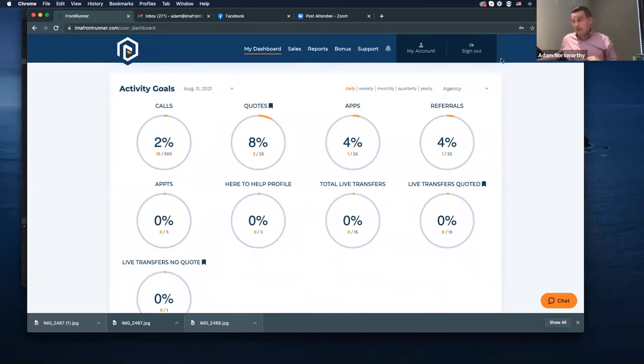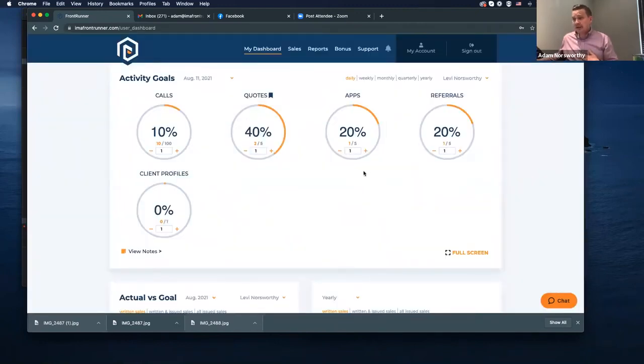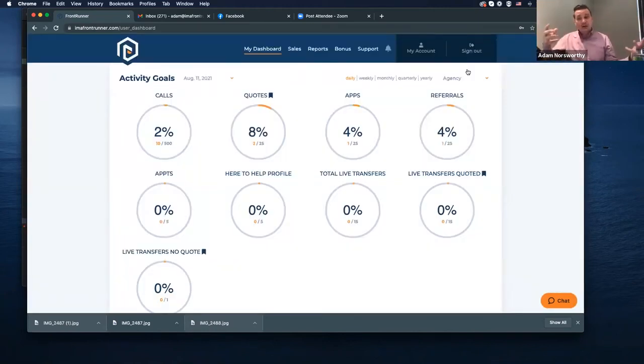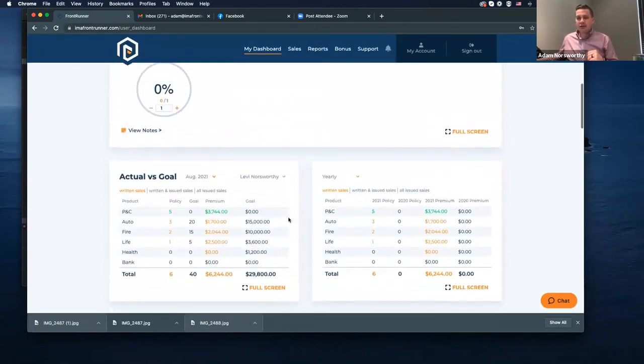Now, we have another thing you've never seen. You can actually toggle over and see how the agency is doing as a whole. This is really great in case you have lots of team members. You can see your production and your activities, and then toggle over and see them collectively as an agency, so you can see how you're doing with your share of the pie. All right, so that is the activity goals.